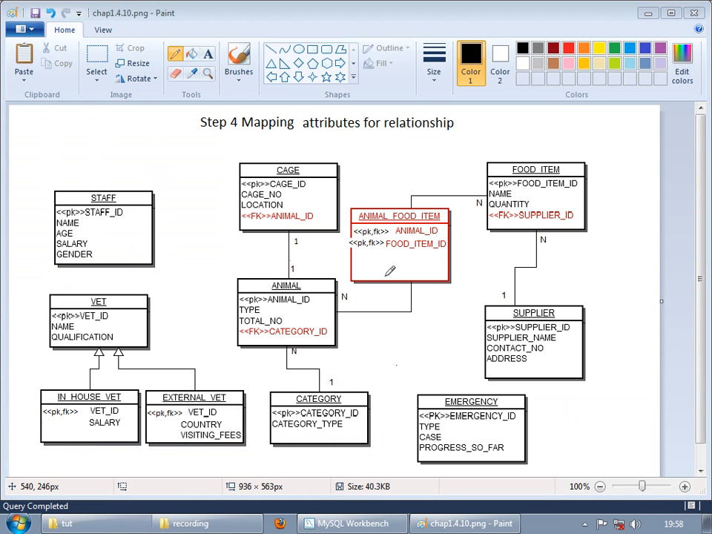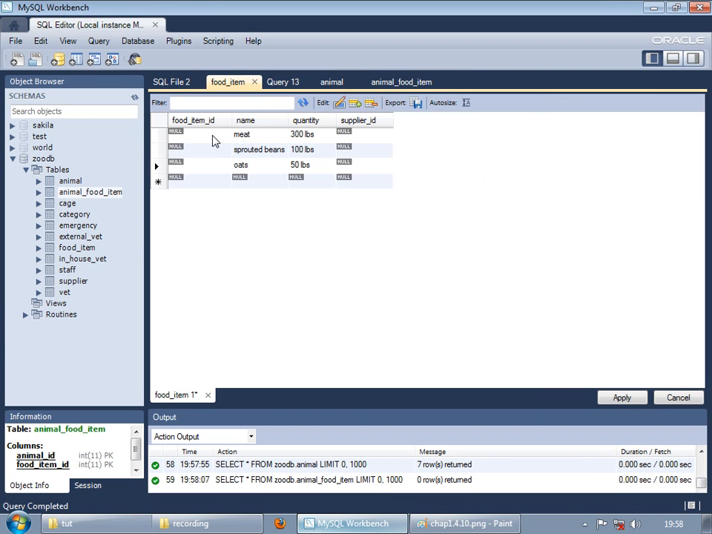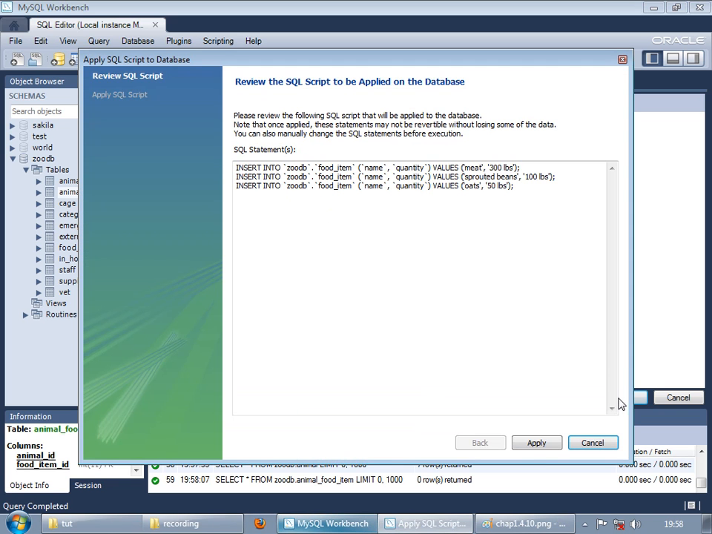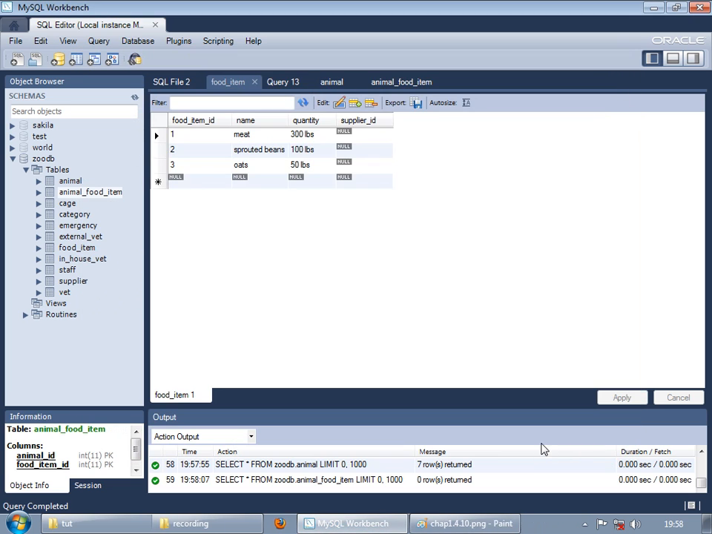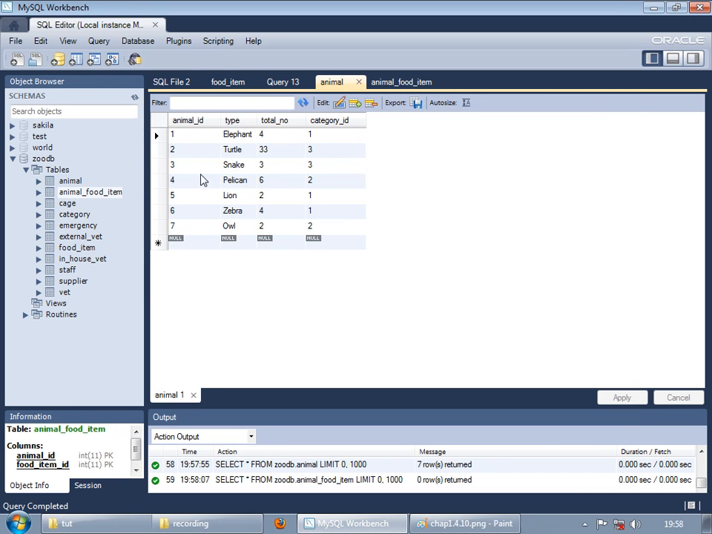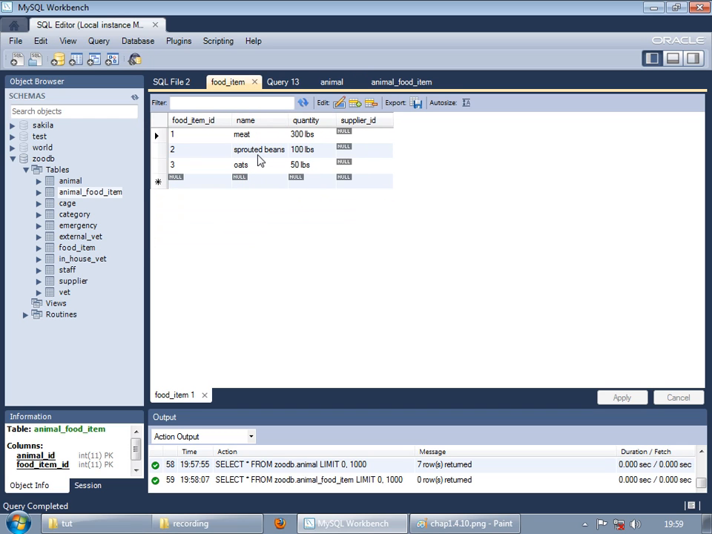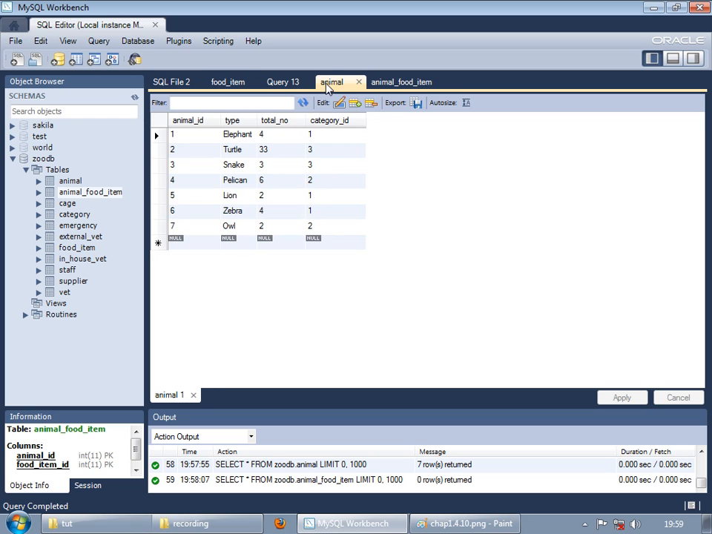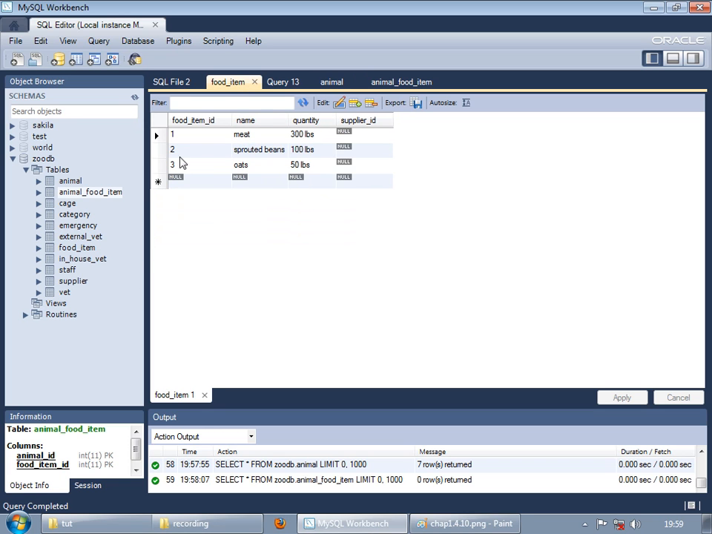Now let's just enter data for this table just to show you a sample. Go to the workbench. Here I created some food items, so let me just save it first. And here are the animals. So let's assume that zebra is given both sprouted beans and oats. Okay, the zebra ID is 6 and the food items for this are 2 and 3.